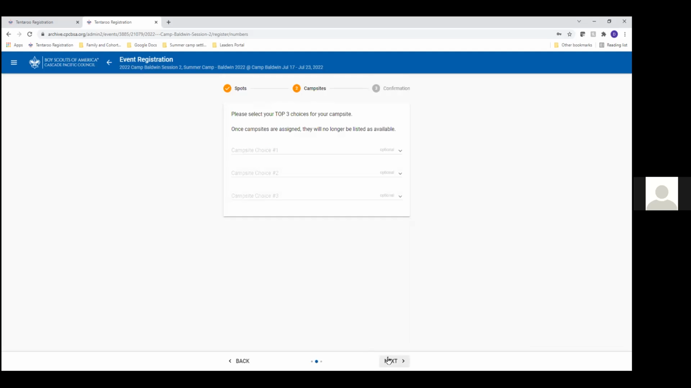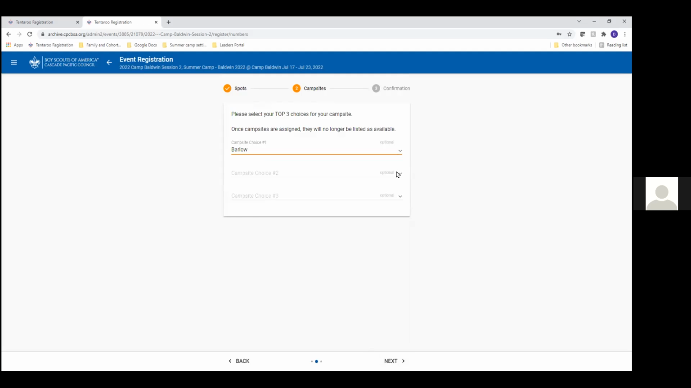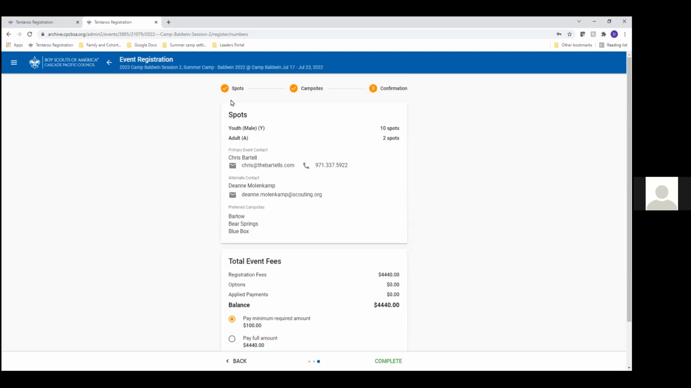And next, only when you're making the reservation the first time, can you put in your request for what campsites you want, your top 3. These are not guaranteed, but we try our hardest to accommodate as much as we can. So let's say we're going to choose Barlow, Bear Springs, and Blue Box. And if you notice across here, we're following these sequential steps. We're on number 3, the confirmation.